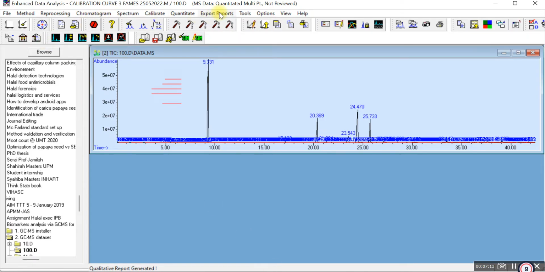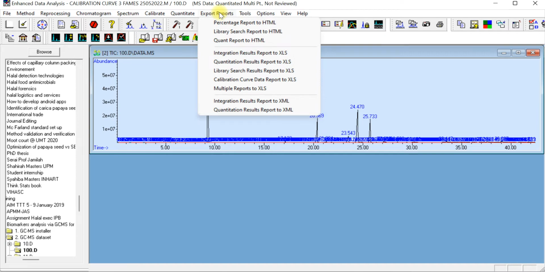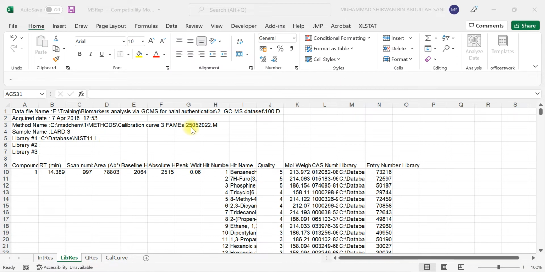So you can click export report. Since we are now only finding the matching against the library search report, you can click library search result report to XLS. XLS means it will convert the results from the WordPad into Excel. So if you click here, then you will get this Excel result.